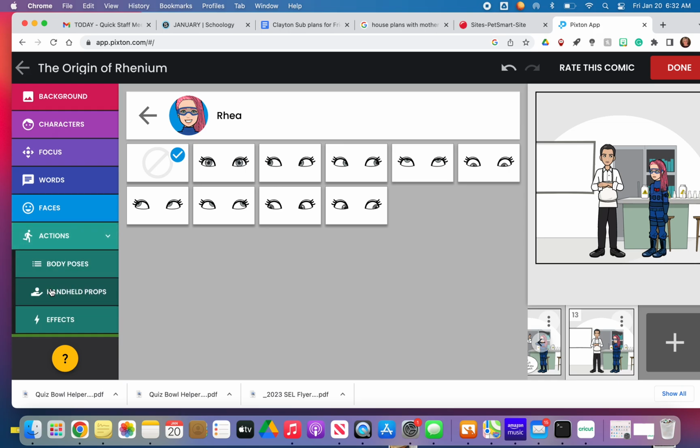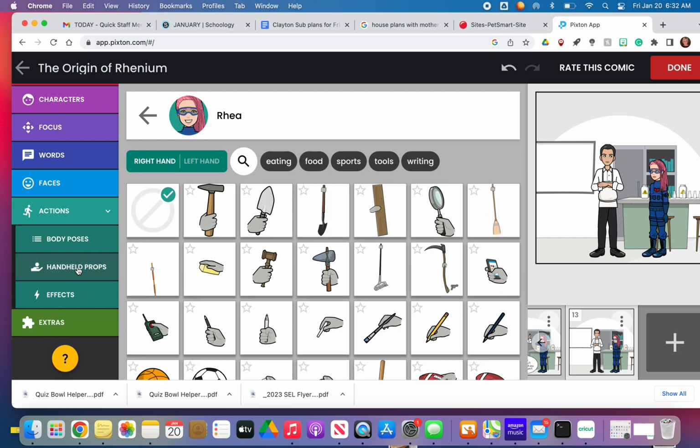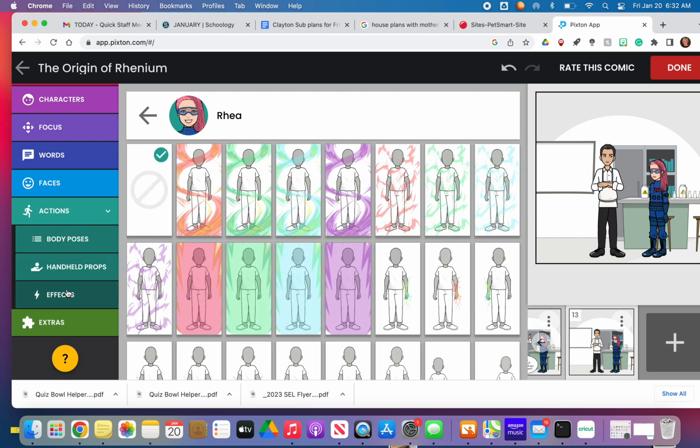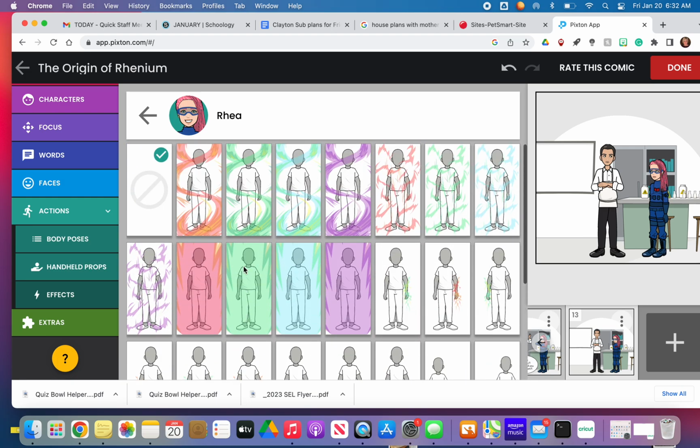And then actions. So here's our body pose. Okay. I can make them hold something, and I can make some effects happen. This is kind of fun if you want your superpower to come into play. And then also I thought this was kind of cool. If your element is invisible, you can use one of these to signal that your character is invisible. And then this one here, just some extras.